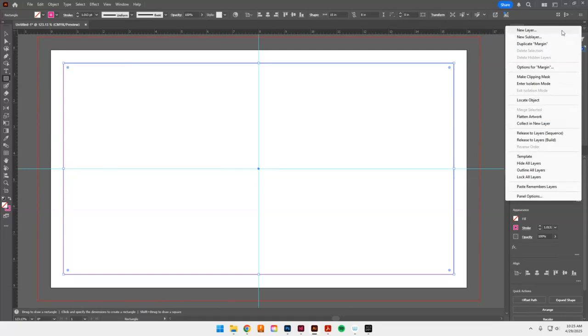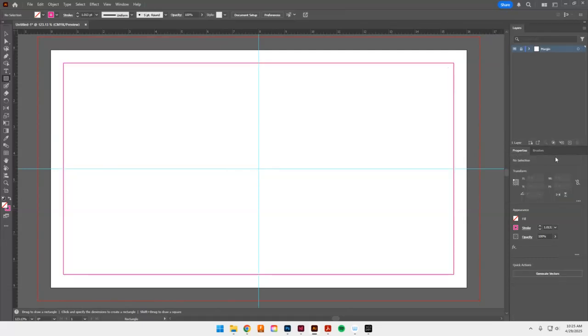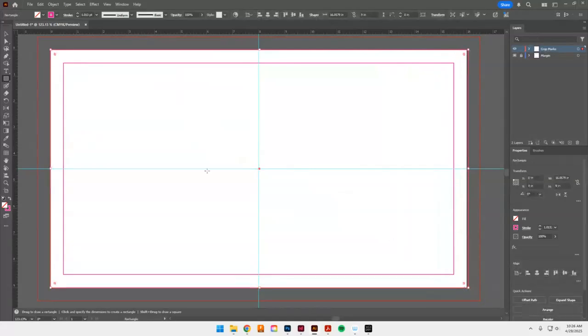Then I'm going to click on the hamburger menu. I'm going to go to template and leave that. I'm going to create another one. I'm going to call it crop marks. Make it the size of the artboard. Now, don't forget to turn off everything. I don't want any pink.